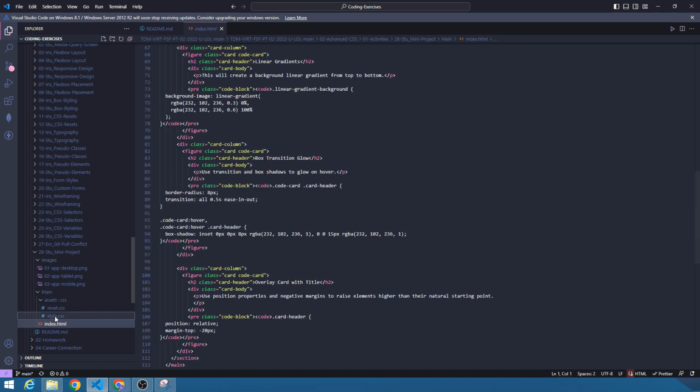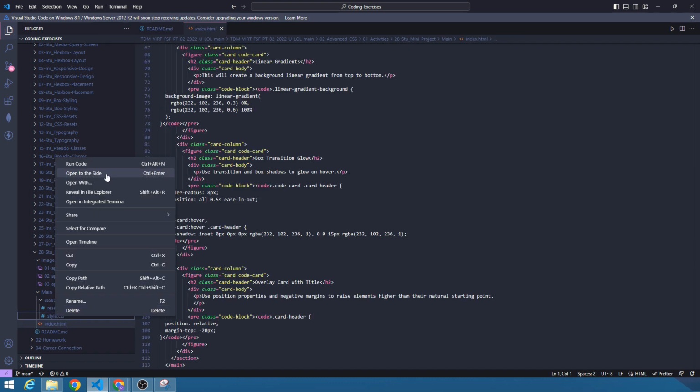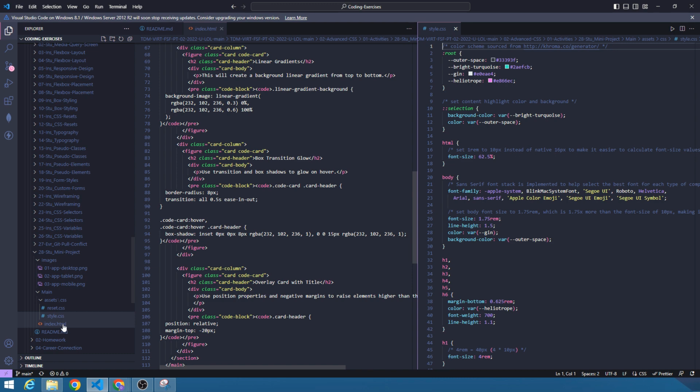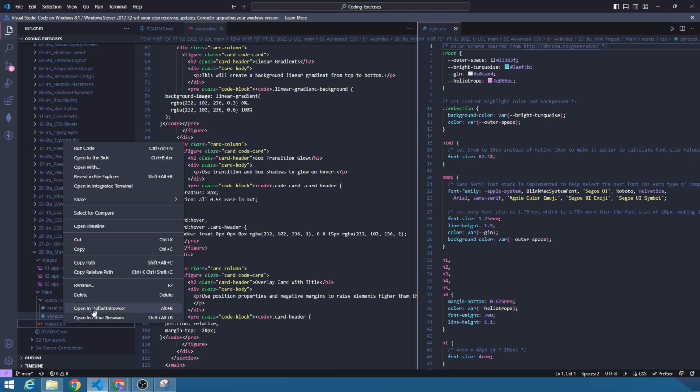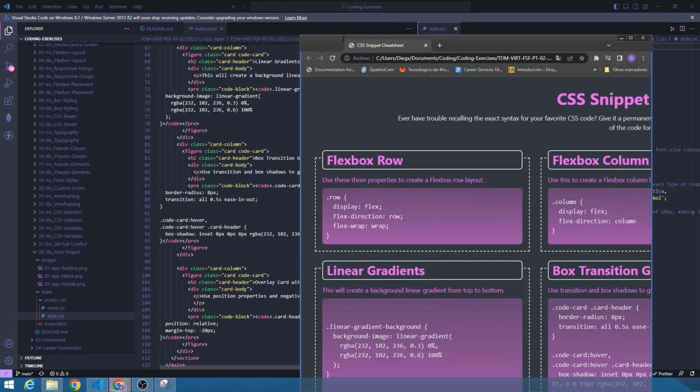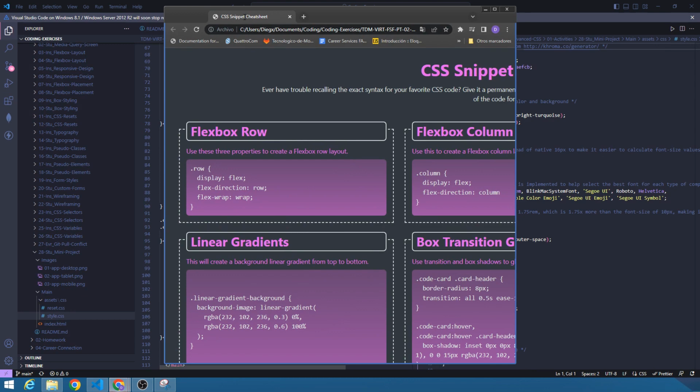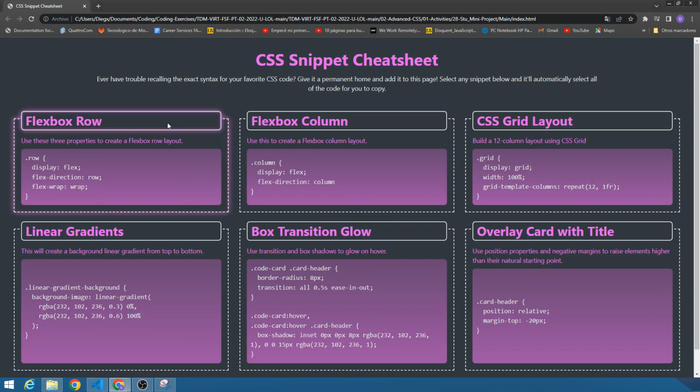Vamos a poner el styles a un lado y vamos a abrirlo en el navegador para ver cómo funciona. Entonces aquí está el ejercicio ya resuelto. O sea, el chiste es modificarlo. Aquí lo que tiene es como en el hover se ilumina.